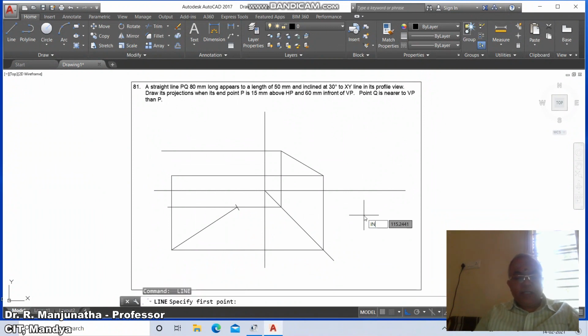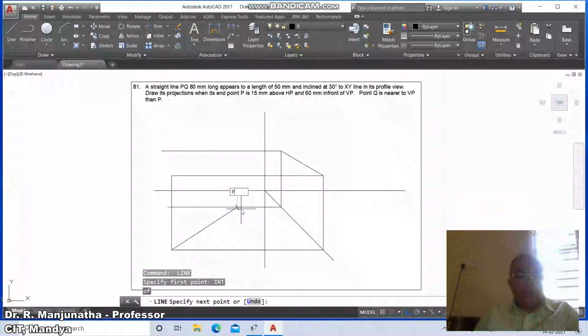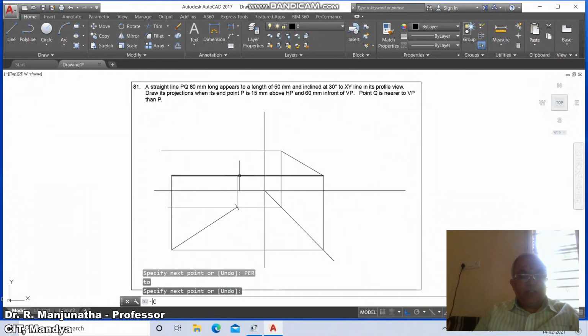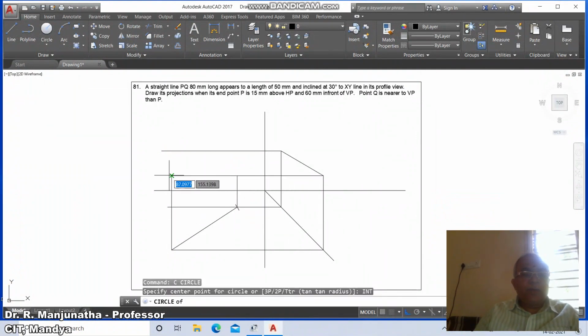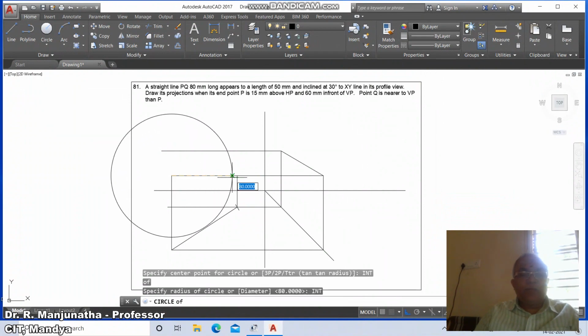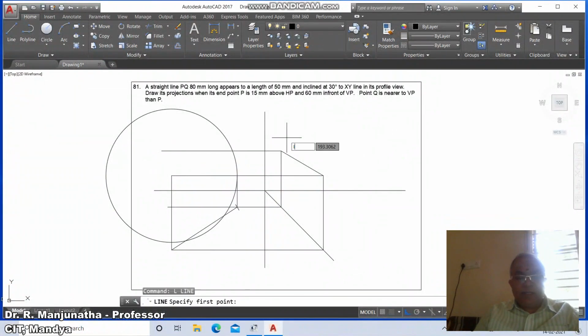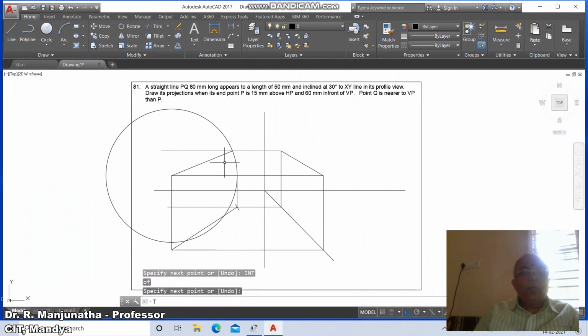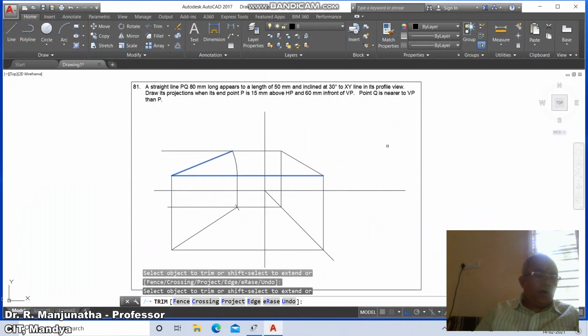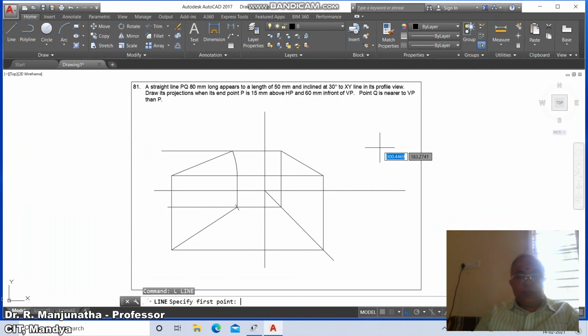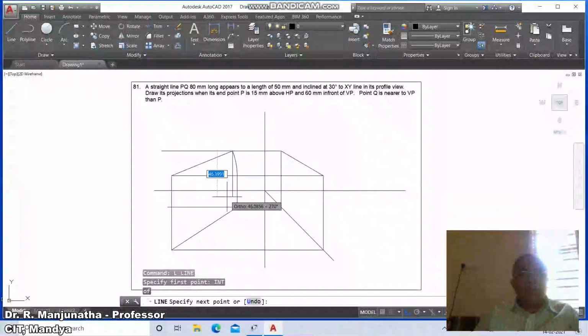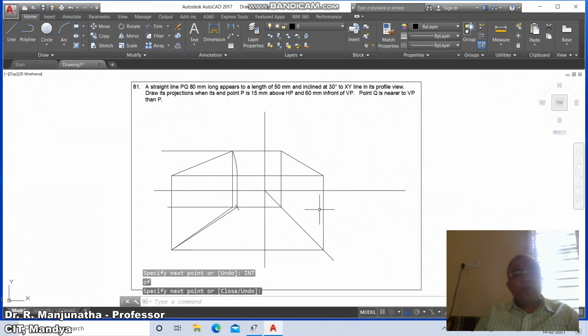Then go to line, take the intersection point of this and draw a perpendicular to this line. And then go to circle, take the intersection point of this to the intersection point of this. Now we got line intersection of this to intersection of this. So now we got between these two. So we will have an arc. Once you get the front view, then go to line, draw a line from the intersection of this perpendicular to this line, and then you get the intersection of this. Now we got the top view.